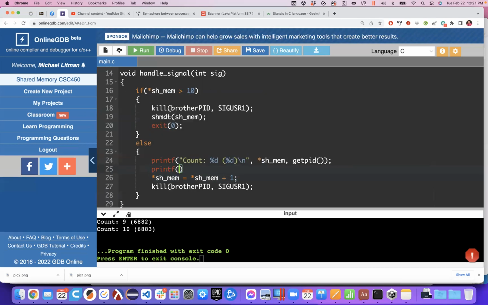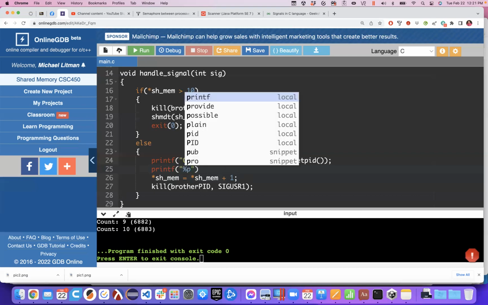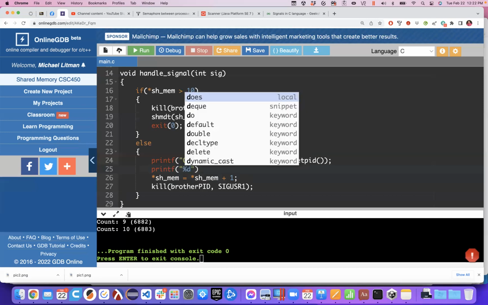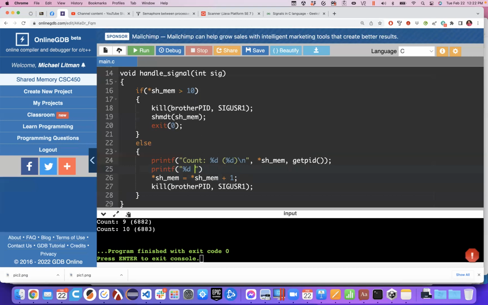Do something here real quick. Printf %p. Actually, we'll say %d, %d, star shared mem, star shared mem. The first one should give you the value of shared memory and then add 1 to it afterwards. The second one should say the new one.